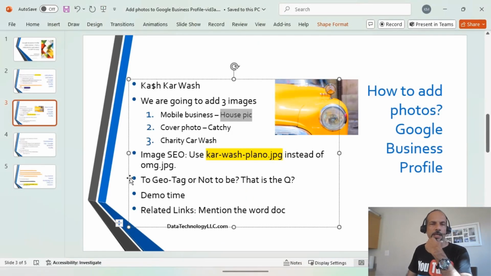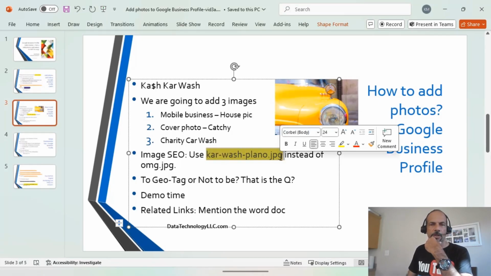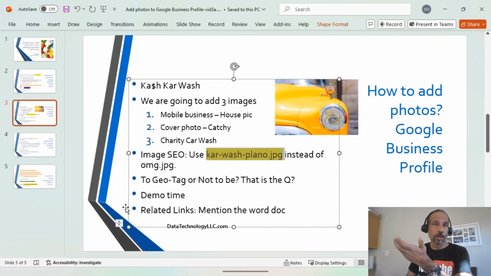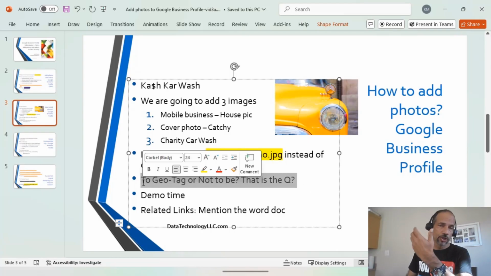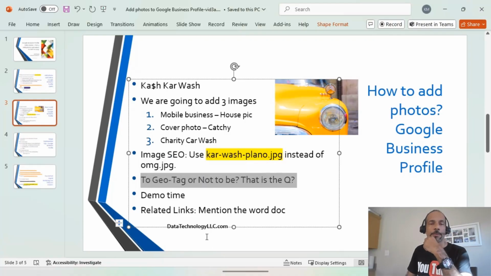So a couple of things here. Image SEO, like I already mentioned, is a lot better than just using omg.jpg, because I know the search engines, the visual AI, actually know what an image looks like now. They didn't know that 5 years ago. And this question comes up a lot. My clients ask, should I geotag or should I not geotag? Geotag really has to do with where the picture was taken.